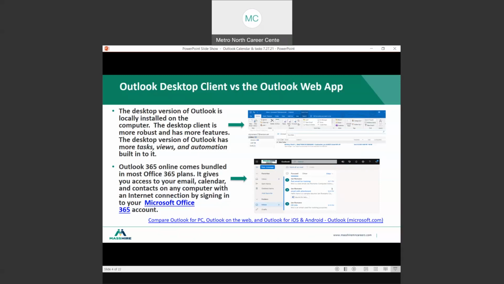Now, if you're using Office 365, you might have paid for a subscription. You might have paid for that yearly or monthly. And again, you can access Office 365 through any computer, because as long as it has an internet connection, you'll be able to get your email. You'll be able to take a look at your calendar.